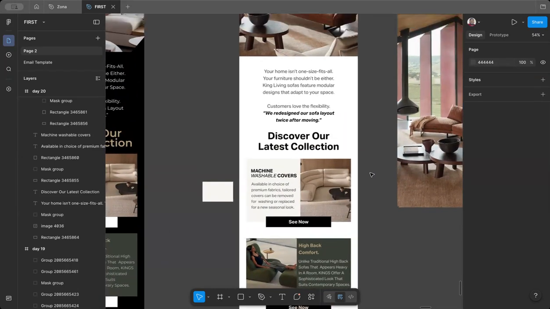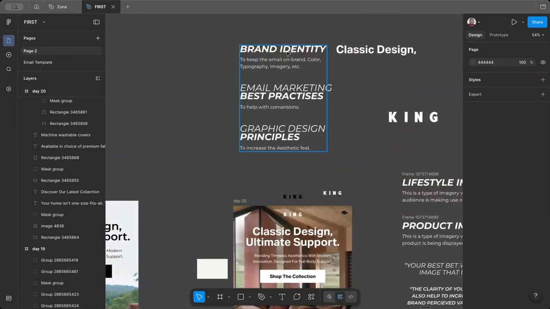So whenever you're designing your emails, you need to pay attention to brand identity, email marketing best practices, and then graphic design principles, because the three of them work hand in hand to create a better email, right?